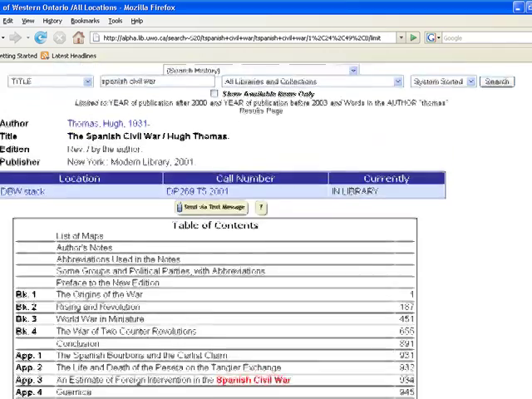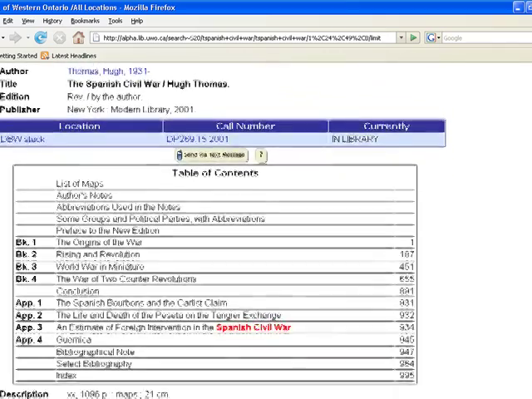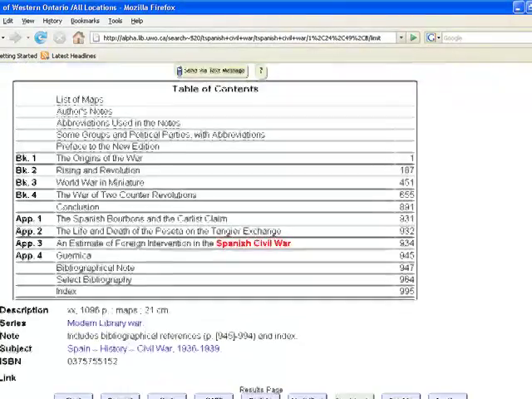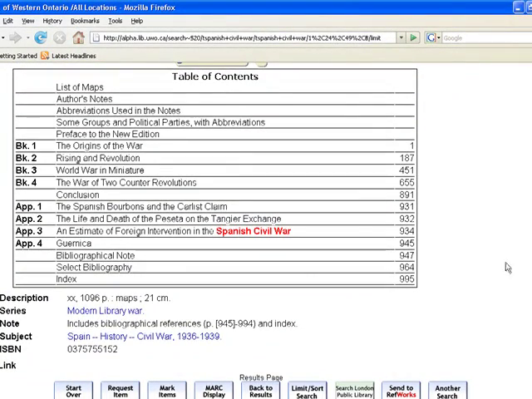The next part of this item record displays the table of contents of Thomas's book. Table of contents information is provided for many titles published after 1993 and can be very helpful in providing a preliminary sense of a book's content and research focus. Near the bottom of the item record is a note field that indicates there are extensive bibliographic references on pages 945 to 994, as well as an index.